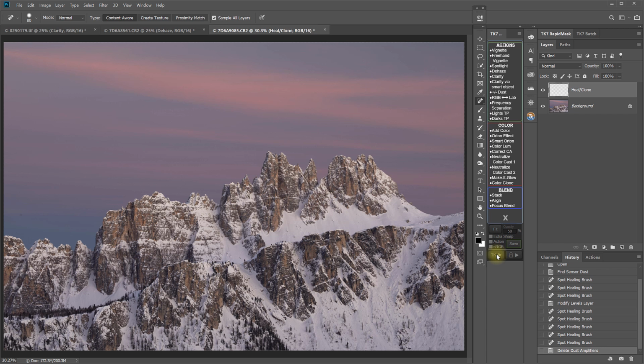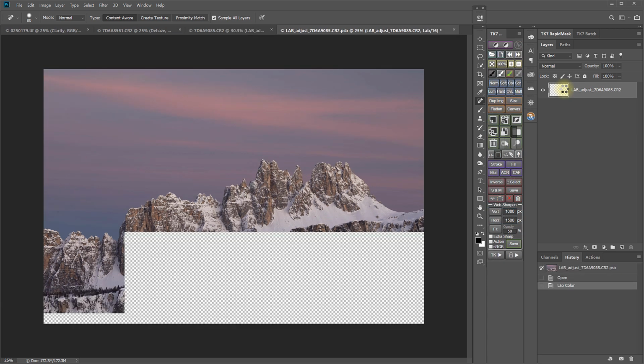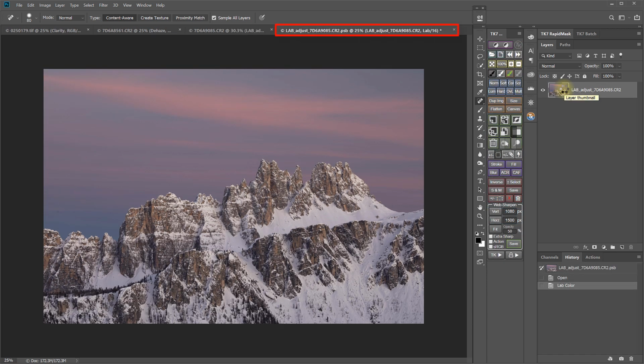If you don't know about the LAB color mode, you can learn more by doing a search on the internet or on YouTube. Here's a quick demonstration of how it works. When you first run the action, it creates a new merged smart object layer of the image. And then it opens that smart object as its own document in the LAB color mode so you can make LAB adjustments to it. One common way to adjust LAB colors is with a curves adjustment layer.